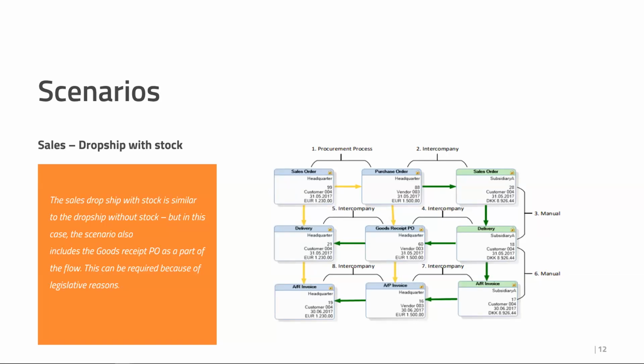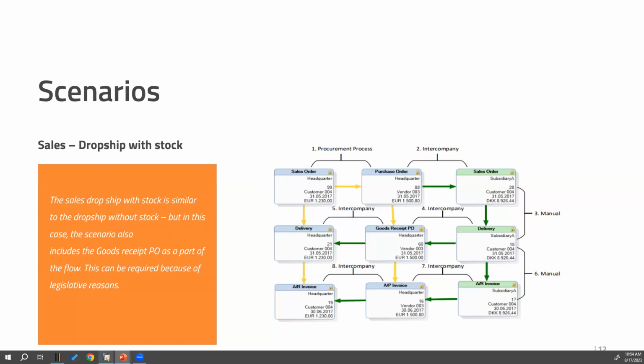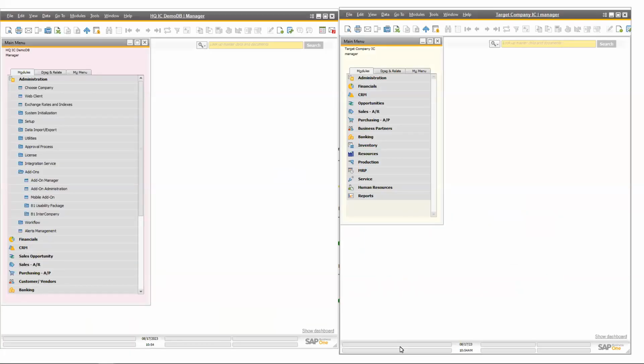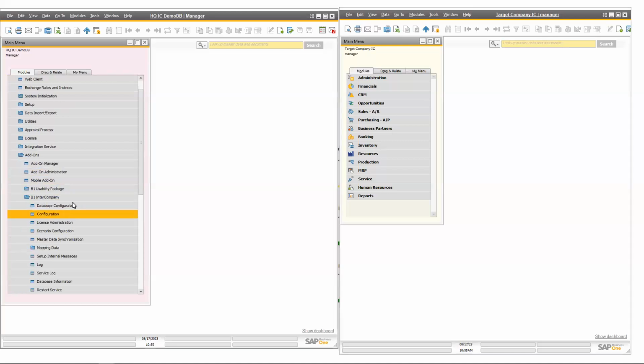So let's go into the system and look at it. It's always more fun to check it out in the system than me talking forever. So I have two databases open. And you see right here, this is my headquarters database, the pinkish one, and there's the yellow one. That's my target database. So let's go to this one first. This is my headquarters, I have add-ons, and there is my intercompany add-on.